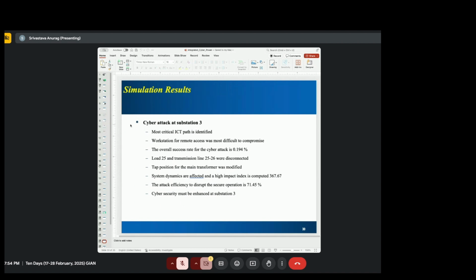You can also model a scenario like a cyber attack at substation 3, which again looks at the path vulnerabilities, with certain assumptions about which one is more compromised, and then you can compute the overall success rate for a cyber attack and what the impact will be. I won't go into detail on these, because this is just an example. Also, if you have the model, which is possible with DigSilent, the tap position for the transformer can be modeled and modified using the attack, and all the dynamics can also be modeled with cybersecurity.